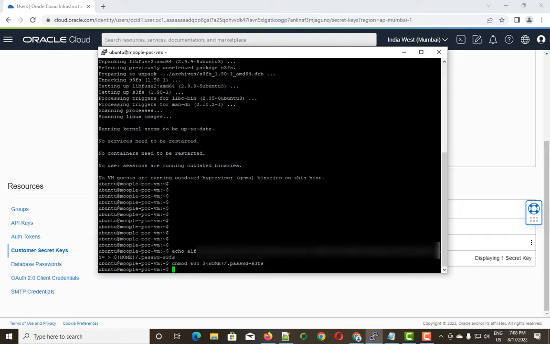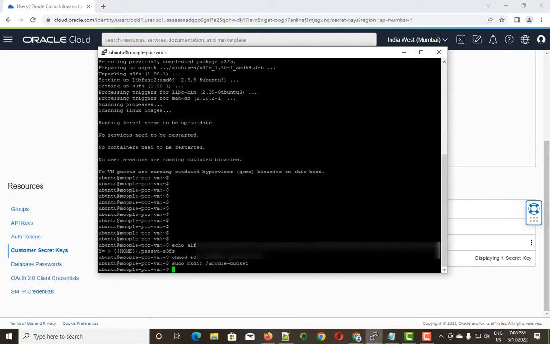Now for testing, let's make a directory. I create a directory on the root, sudo mkdir moodle-bucket. Perfect.